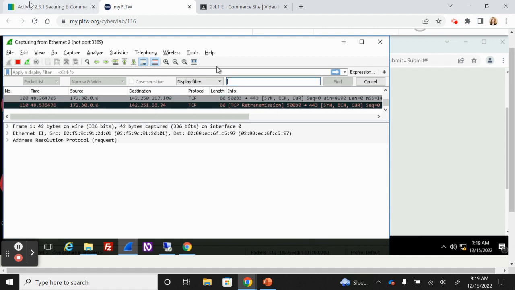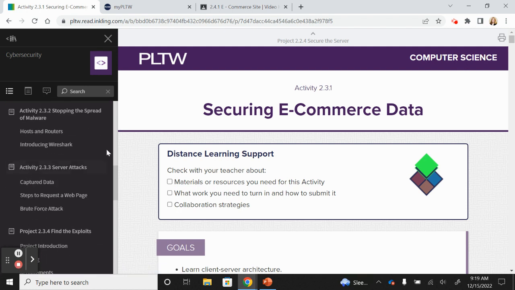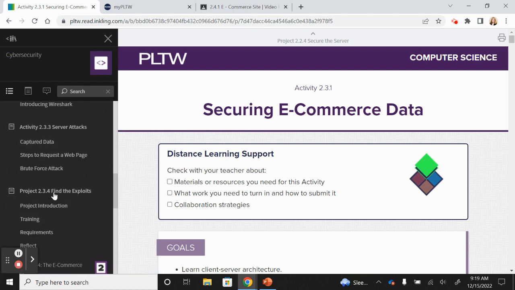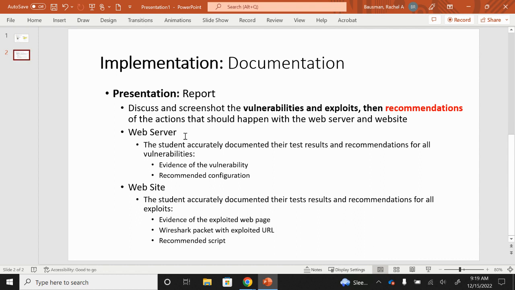But if you're stumped on something, of course, go back into our 2.3 stuff and take a look at what we did before. Now, the third thing that you need to do with these different exploits is make sure that you are reporting the recommended script that shows what should have changed.